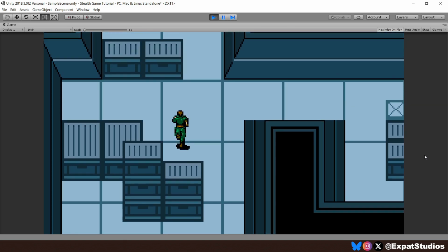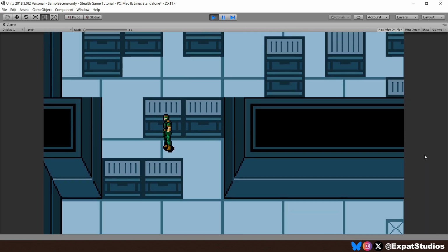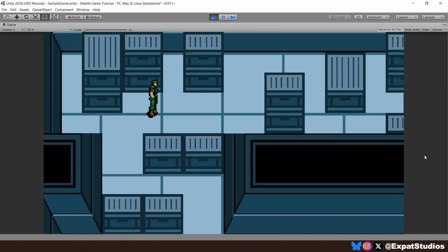Next time we are going to look at how to add patrolling enemies using waypoints. Please do look forward to that.